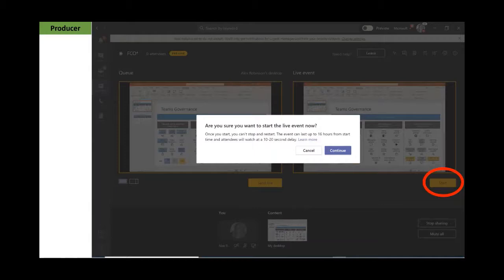Now, when you do click start, you get this warning. Once you actually click start, it sets your live event off. You can't stop and restart it. So be really ready and prepared. Make sure everyone's on before you click that start option. And there is a bit of a time limit on events. You can only have a live event that lasts up to 16 hours. And the attendees on the back end, you do get about a 10-second delay, can be up to 20 seconds, between what I'm speaking and what you're seeing.